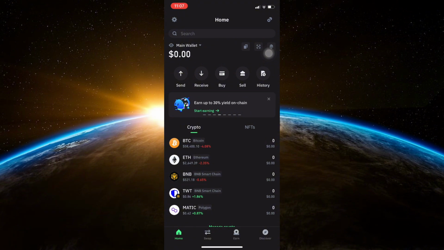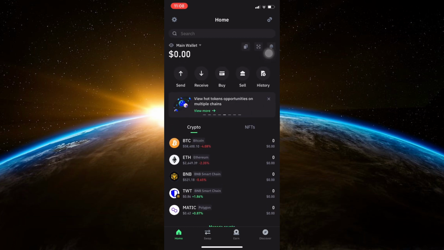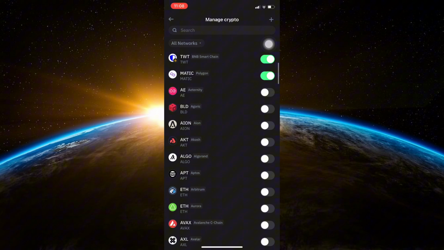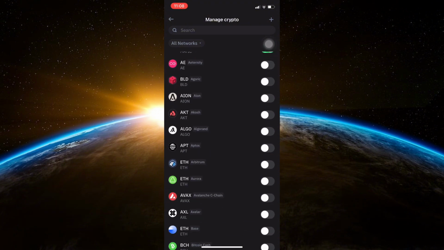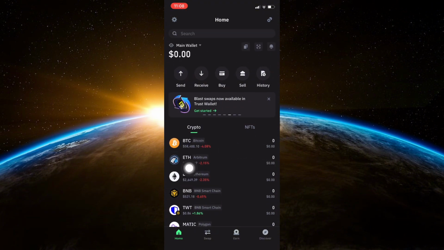In your dashboard, you will see your added tokens in your account or wallet assets. To add tokens to your wallet, tap on this icon at the top right corner and here, search or scroll down to look for the token you want to add. Then, just toggle this one beside it. Now it will show up on your dashboard.